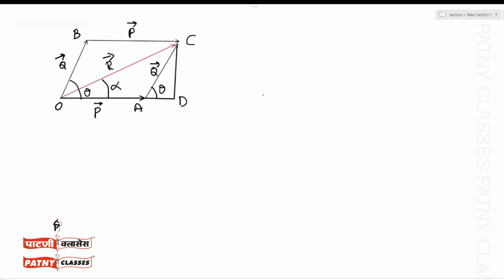Now by using the parallelogram law, we can find the resultant vector as well as the direction of the resultant vector with respect to one of the vectors. So let's start now and let's see how we can find that.